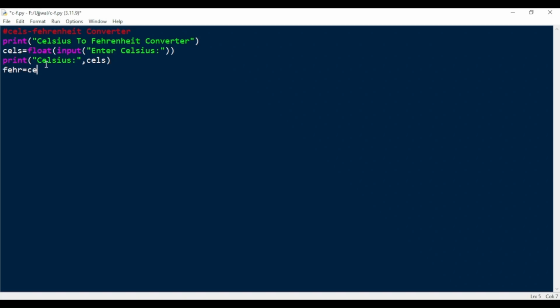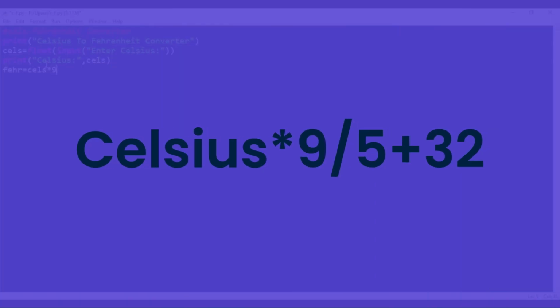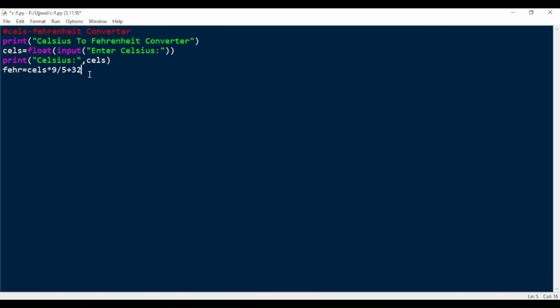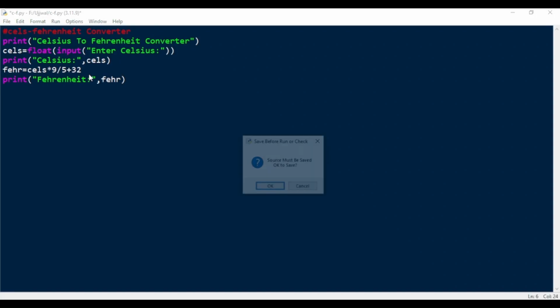Now I have created another variable named Fahrenheit and applied the Celsius to Fahrenheit conversion formula to it. Finally, I am using the print statement again to display the Fahrenheit value. The Fahrenheit variable is placed inside the print statement so that its value is shown on the screen.